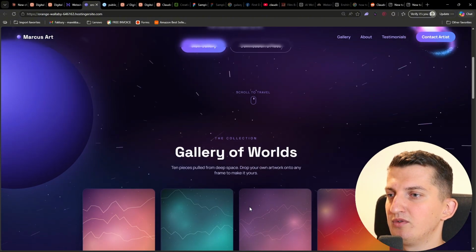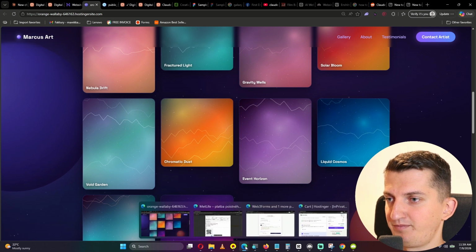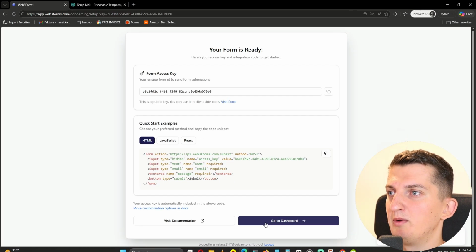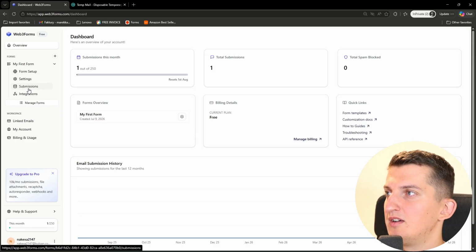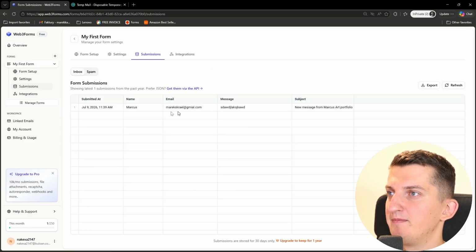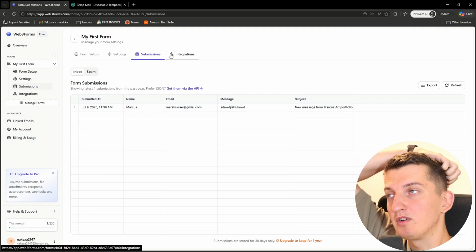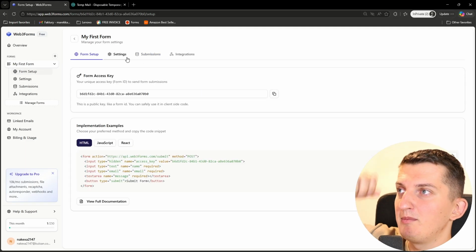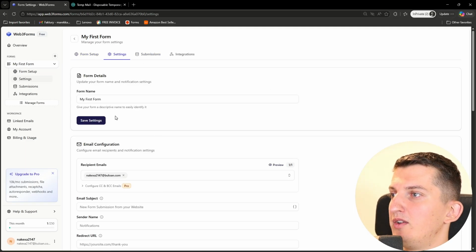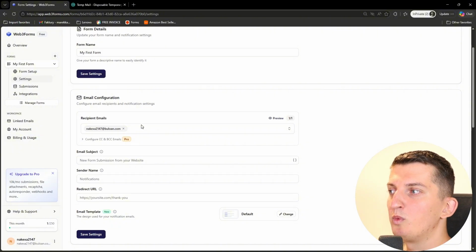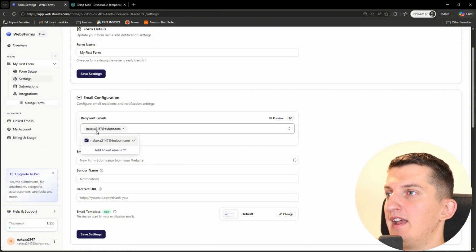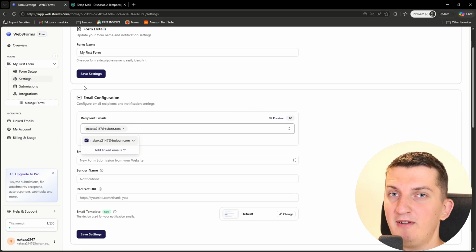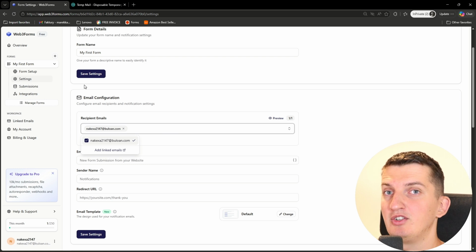Now when I'm going to come here to my Web3 Forms, go to dashboard, and look at that. Submission. Here we got it. Here's the submission that we got. Of course, what you can do is have the form setup here and settings where you can add the recipient email. The one that you're going to register with is going to be a recipient email, so that you also get the emails and don't have to come to Web3 Forms, but this is the way on how we can actually do it.